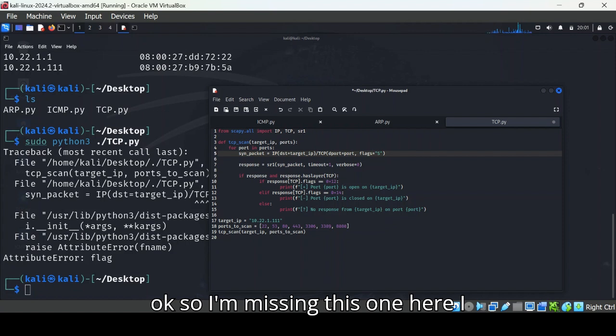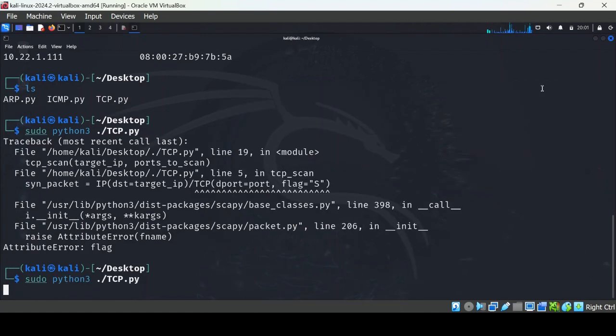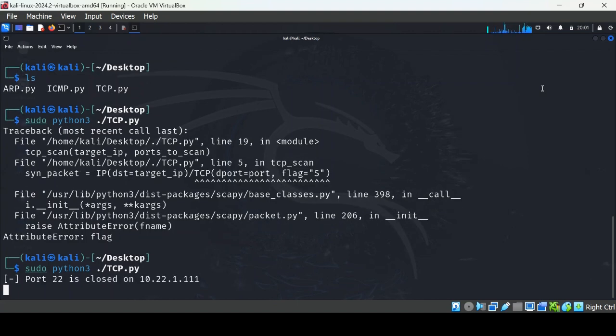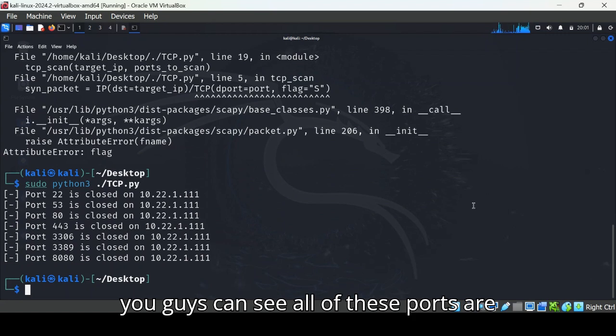Okay, so I'm missing this one here. I was missing an S here. And the other issue is... Oh, great, there are no more issues. So as you guys can see, all of these ports are closed.